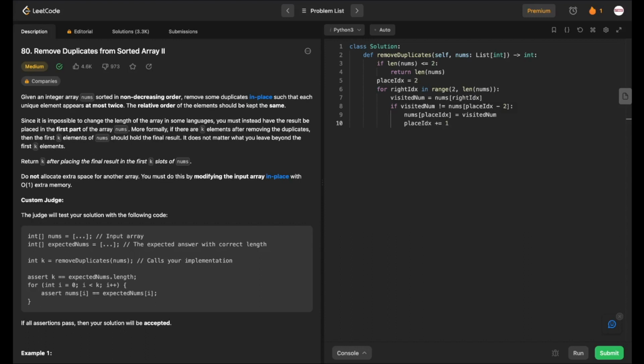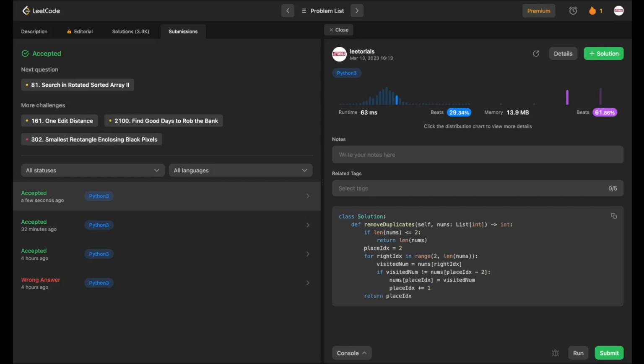And in the else case, where our visited num is equal to our second to last place index, we have a duplicate that appears twice. So we only need to increment our right pointer, which is handled by this for loop. So after removing the duplicates from the beginning of the array, we need to now return the place index, which denotes the length of the relevant portion of the array, as I've mentioned. And that's it. Now we can hit submit. As you can see, the solution is correct and pretty efficient.